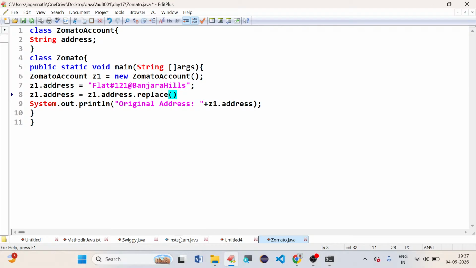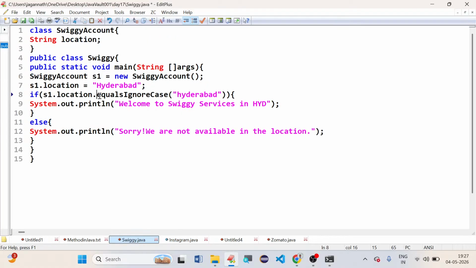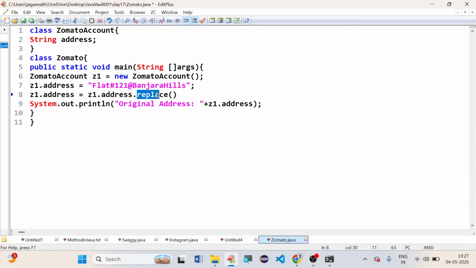Now you see, earlier contains method, then equals ignore case method and equals method, they were returning the result in boolean, either true or false. But here the replace method that I am writing will not return any kind of boolean. It will return string only. So that's why I'm reassigning the returned string into the current Z1 address. So Z1 dot address dot replace. What I want to replace? I want to replace hashtag with hyphen.